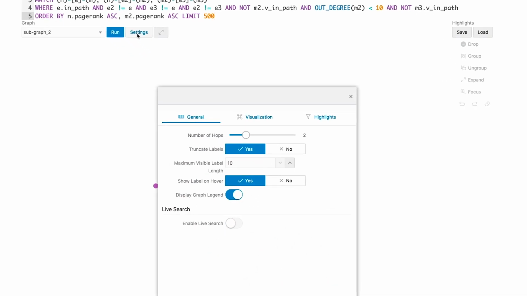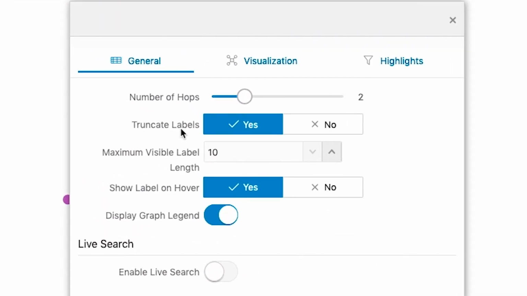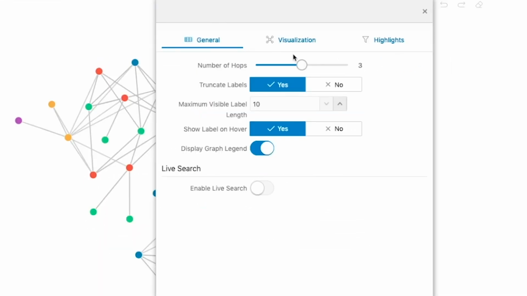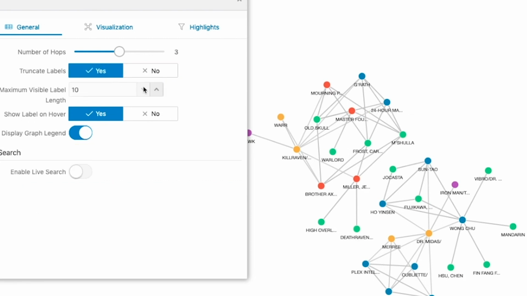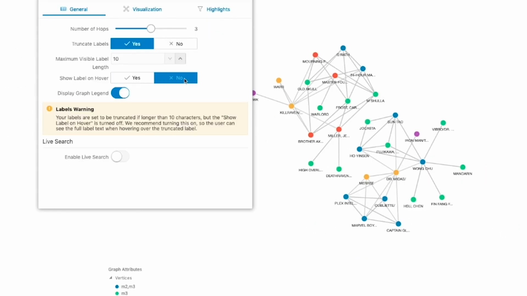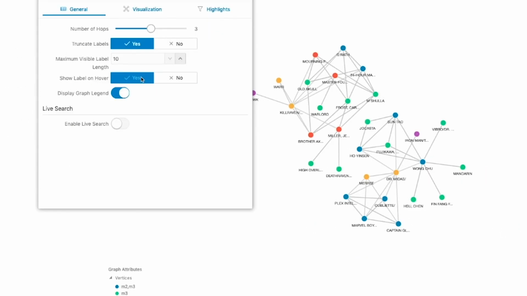There are three settings tabs, which are General, Visualization, and Highlights. In the General tab, you can adjust the number of hops, which is the configurable number of hops for the expand and focus actions. You can choose to truncate the labels if they exceed the maximum visible label length, which you specify right here. Show Label on Hover shows the label on hover or not. Display Graph Legend will display the legend or not.